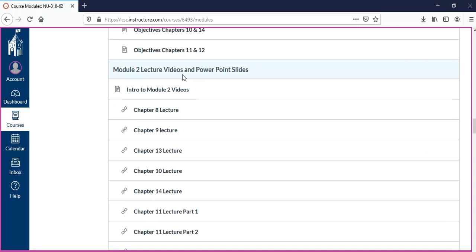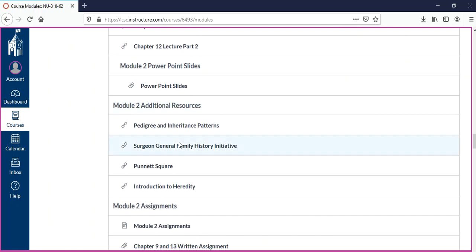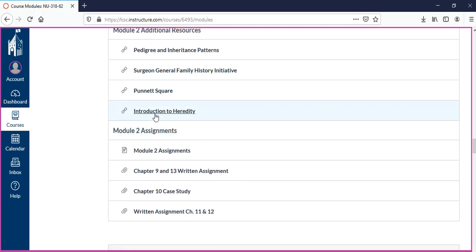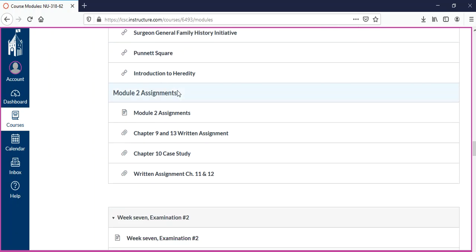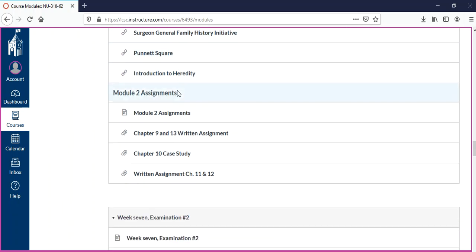Here are the lecture videos and PowerPoint slides, same format as for module 1. And then additional resources, again, to help explain the content. Make sure you understand the Punnett squares. That will come in handy for all the modules. You will be allowed to have scratch paper with you during exams, because it will be helpful to do some Punnett squares for all the exams, especially when we get into disorders.